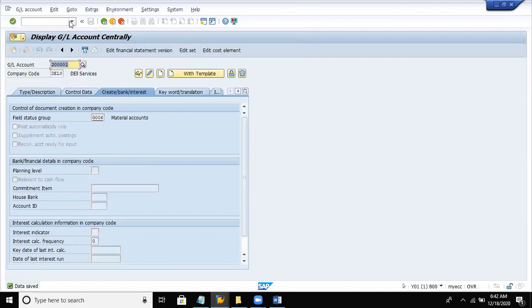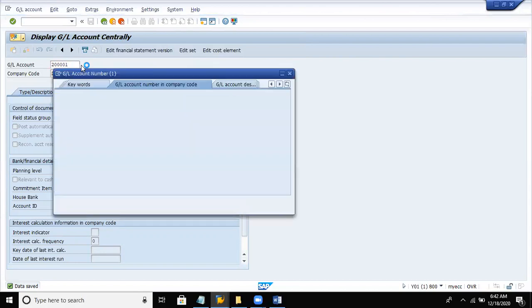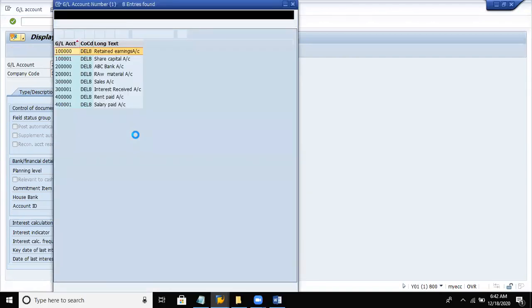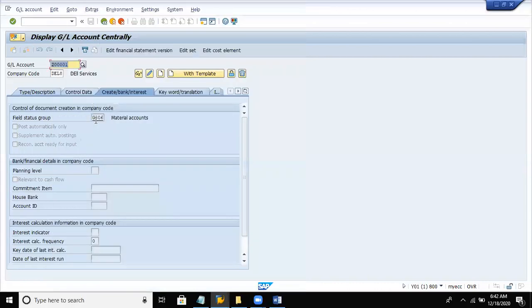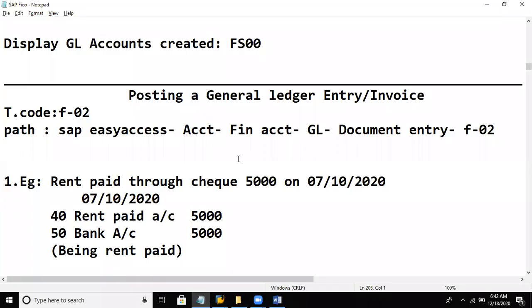Okay. So if we check it now, all the 8 accounts are updated successfully. We will be creating the other GL accounts also, like our creditors account, machinery account and all, but in the future classes as the subject increases. So we have successfully created all the 8 accounts. Yes, now the creation part is done. Okay, creation of ledgers is done.